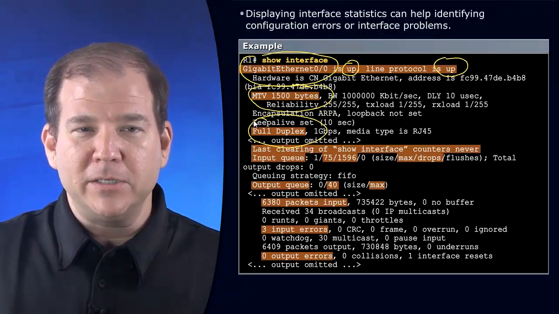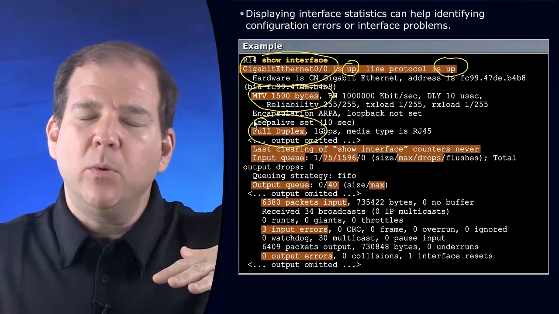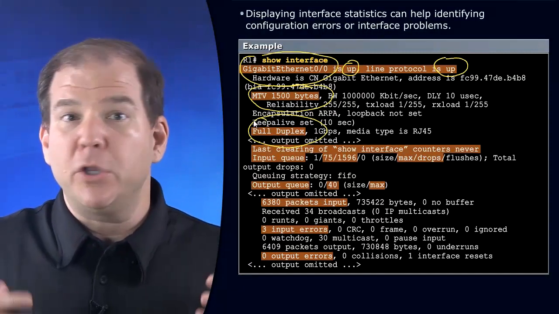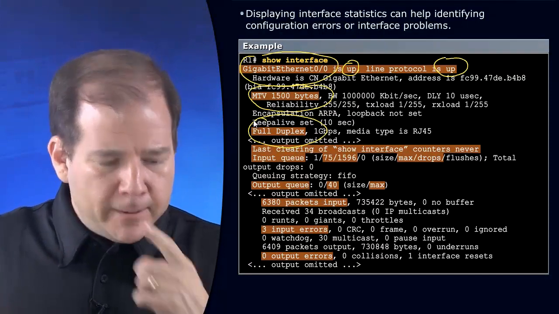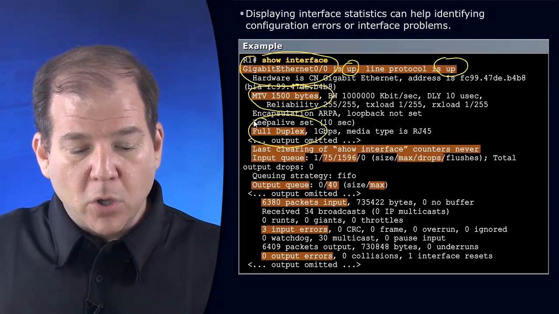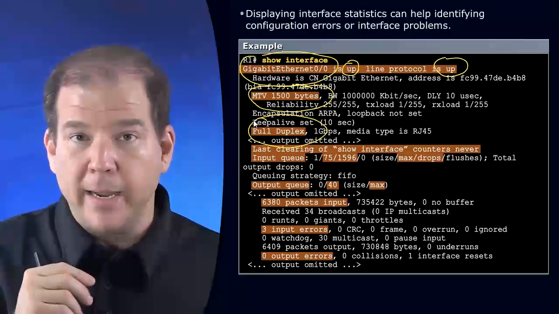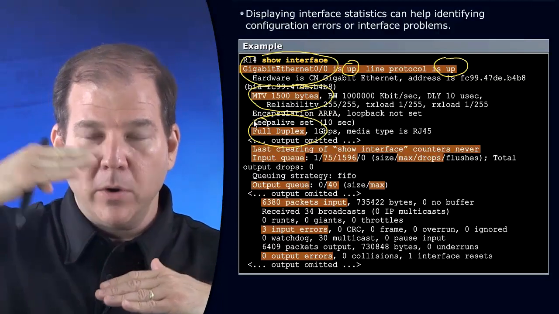We want the duplexes on each end of a link to match one another. Now, some of the output that we're going to get here is cumulative. And by that, I mean, if this switch or this router has been on for a month, the total number of input or output packets or the error count is just going to grow and grow and grow and grow.